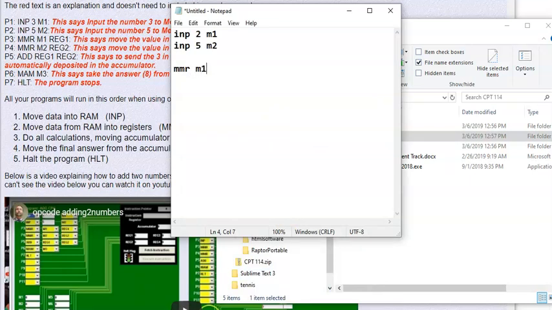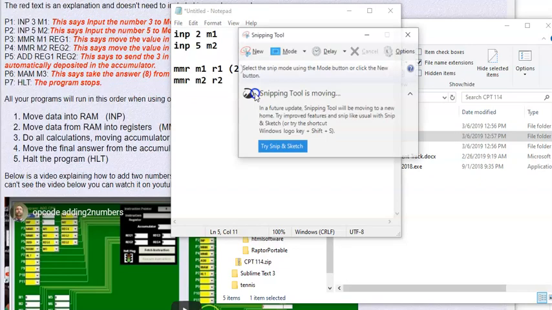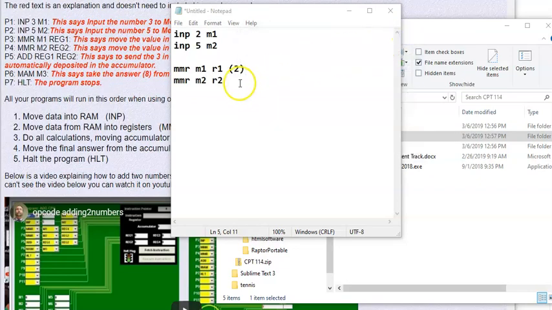All right, so move memory to register, MMR. I'm going to take what's in M1, which happens to be the number 2, and put it into register 1. And if you'd like, you can put in parentheses out here the number 2, so you can keep track that 2 is in register 1. And now I have to move the 5, so I'm going to move memory to register, M2, which is where the 5 is, and I need to put it into register 2. And again, I'll put in parentheses out here the number 5 to remind me that in register 2 I have the number 5. All right, and then now I have to do some math.